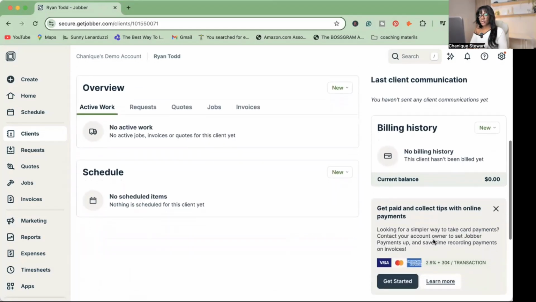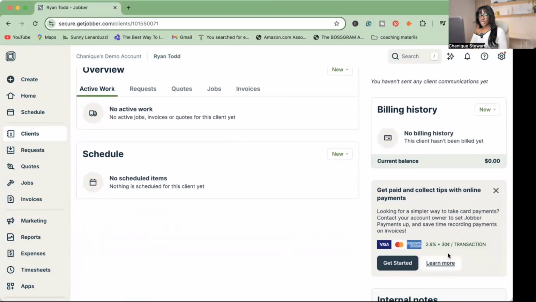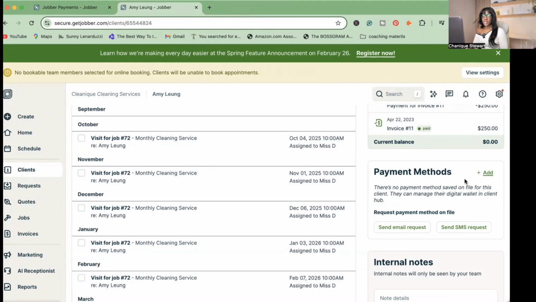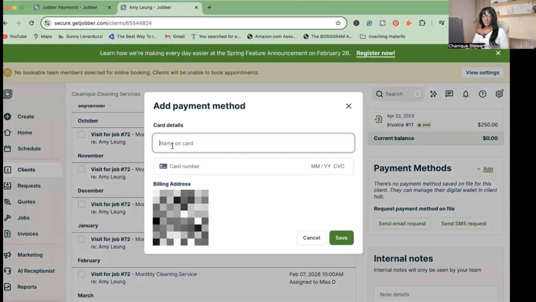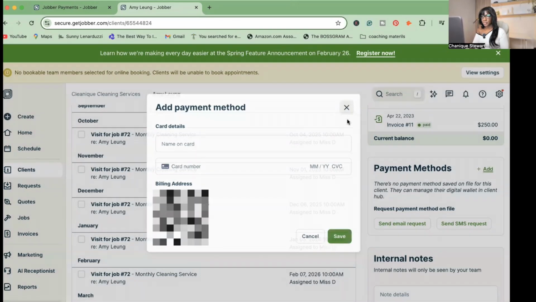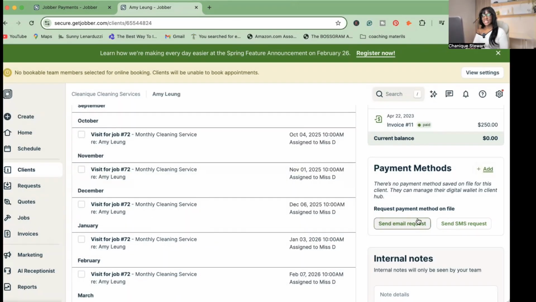You'll click on the client profile, slide down, and set up your ability to collect payments. When you set up Jobber Payments, you will then unlock the ability to add a credit card on file, which makes it easy to upload a credit card on file even while you're on an inquiry. Click add, and put in all your client information details. From there, your alternative is sending the client a request to upload the credit card themselves via email or SMS text message.